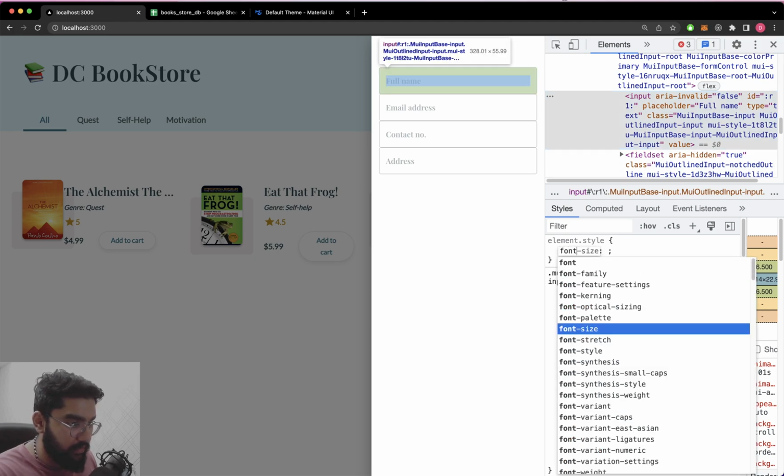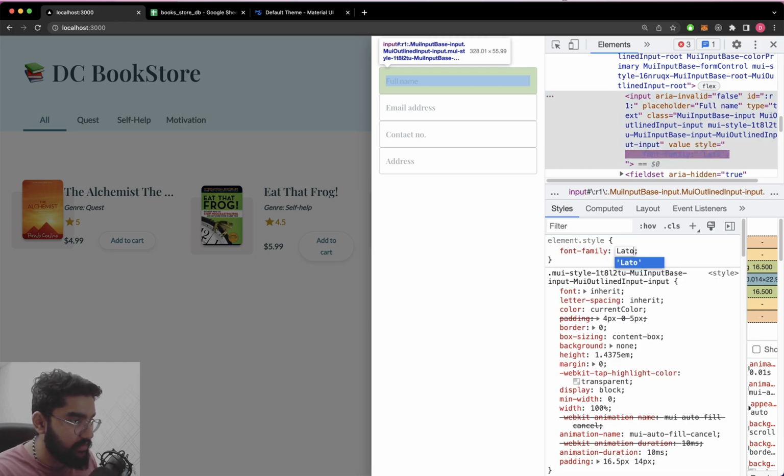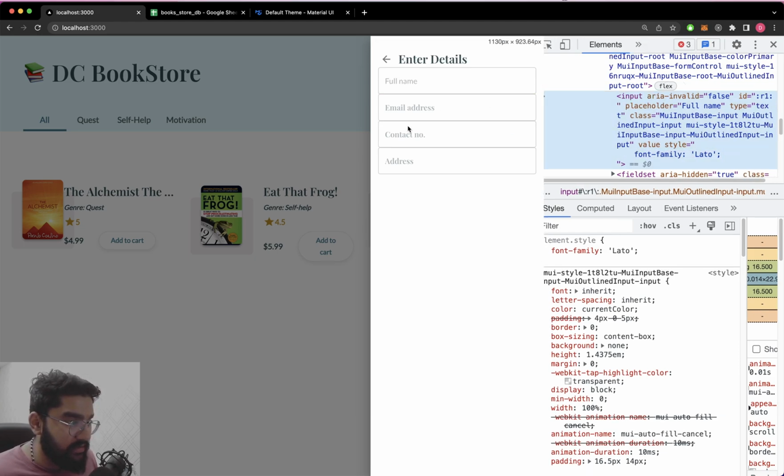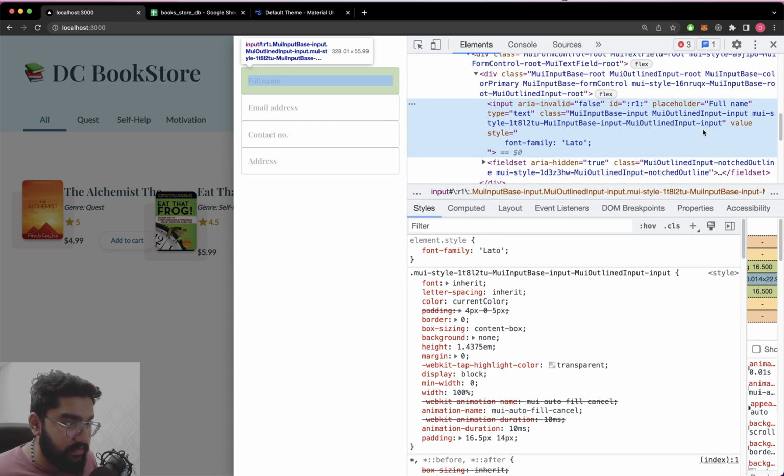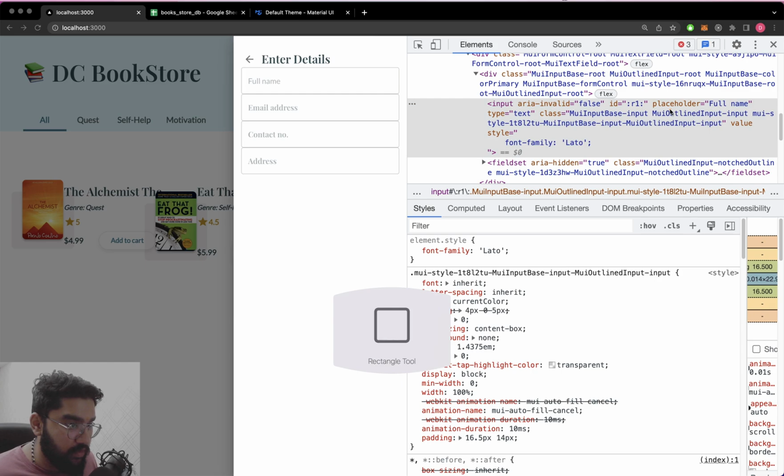Okay, how about we do it right over here just to see. Yep, that's the one that we have to target. So in order to target this element, let's see the specific component that we have to target, which would be MUI outlined input hyphen input. So that's the one.